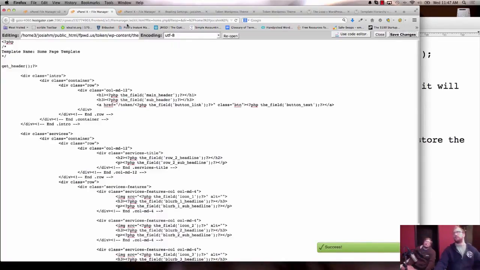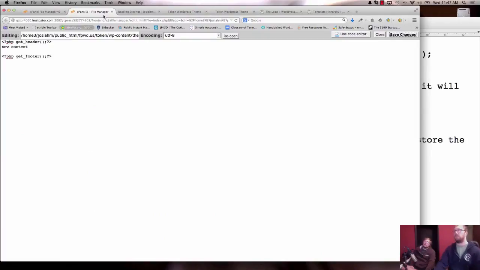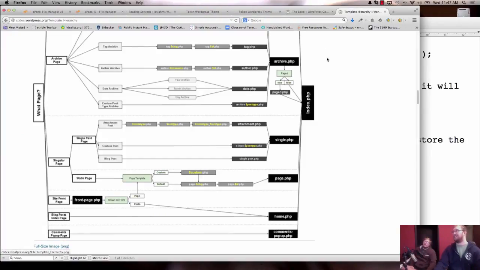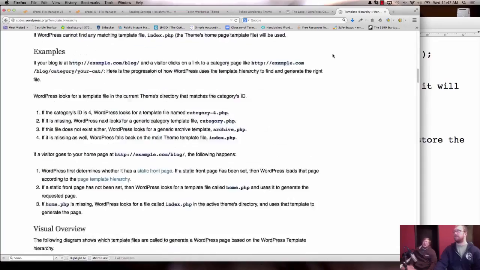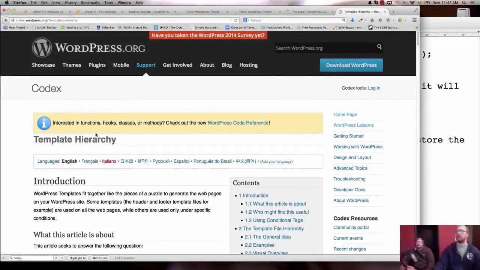So why is it doing this? Are you asking me? I'm asking you. Why is it doing that? That's a good question. Let's go to the template hierarchy, and we can talk a little bit about that because this is how WordPress is going to decide which page template it's going to pull. And right here it talks about it right away. It says WordPress templates fit together like the pieces of a puzzle to generate web pages on your WordPress site.